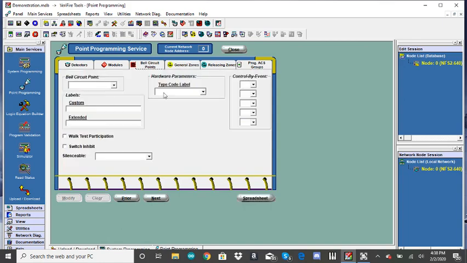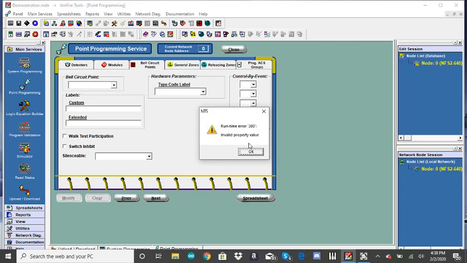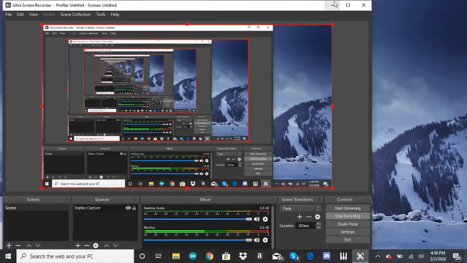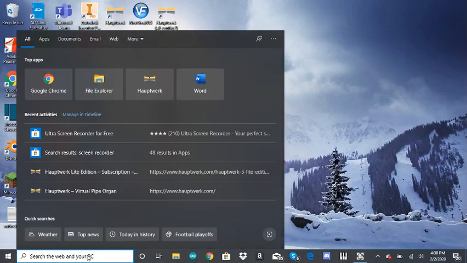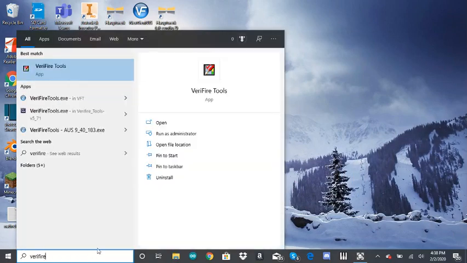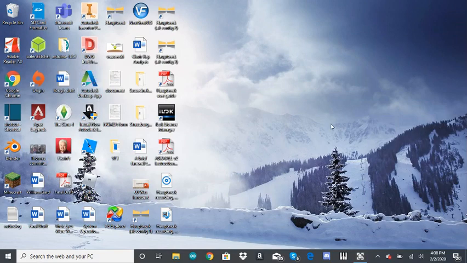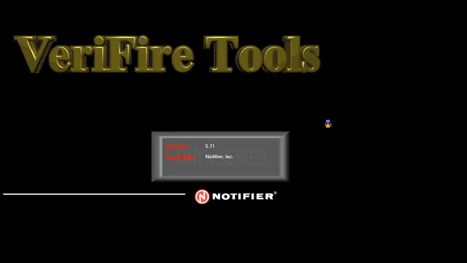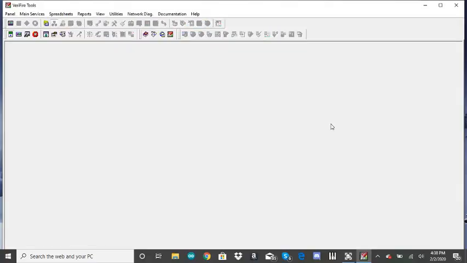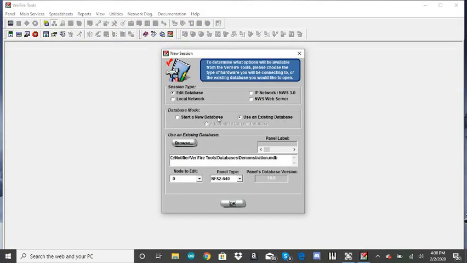Bell circuit points, obviously I can't show you anything here because it doesn't work. Even if I enter something, you see it says invalid property value. Uh-oh, I forgot it did that. Sorry about that. We're going to have to reopen Verifier Tools. I hope it's saved. If it didn't, I'm going to cry. Not that we've made any changes, other than the panel banner. But you can see this is what Verifier Tools looks like when you fire it up. We're going to go back to use an existing database and demonstration.